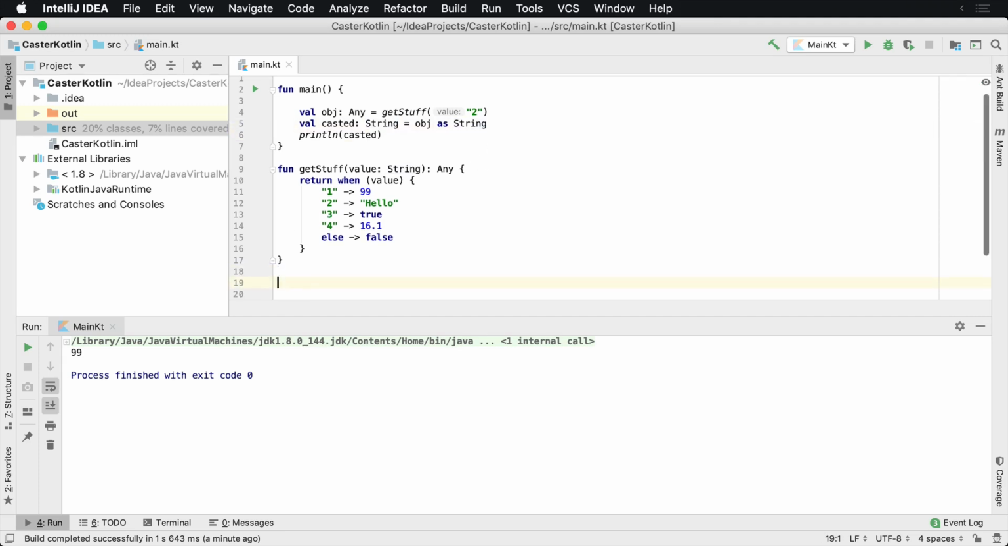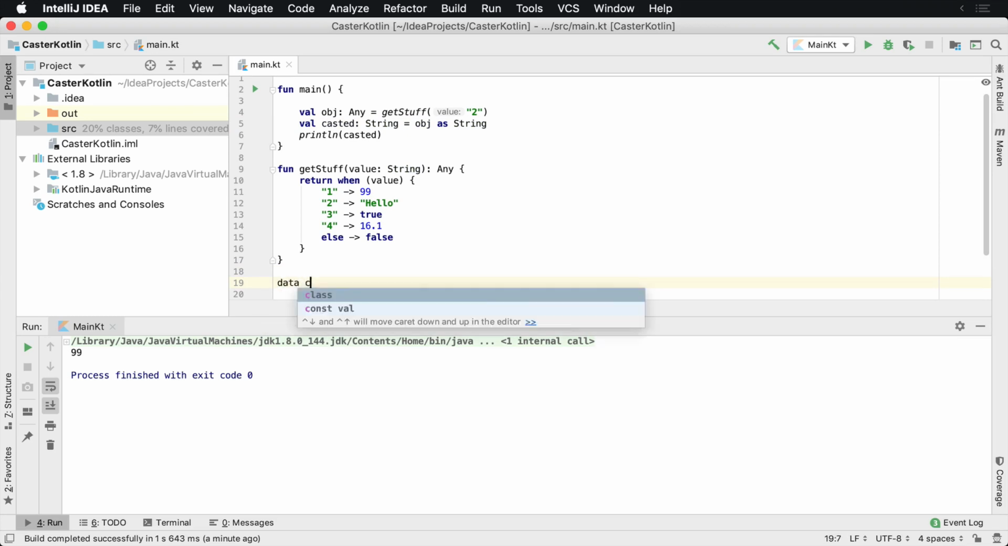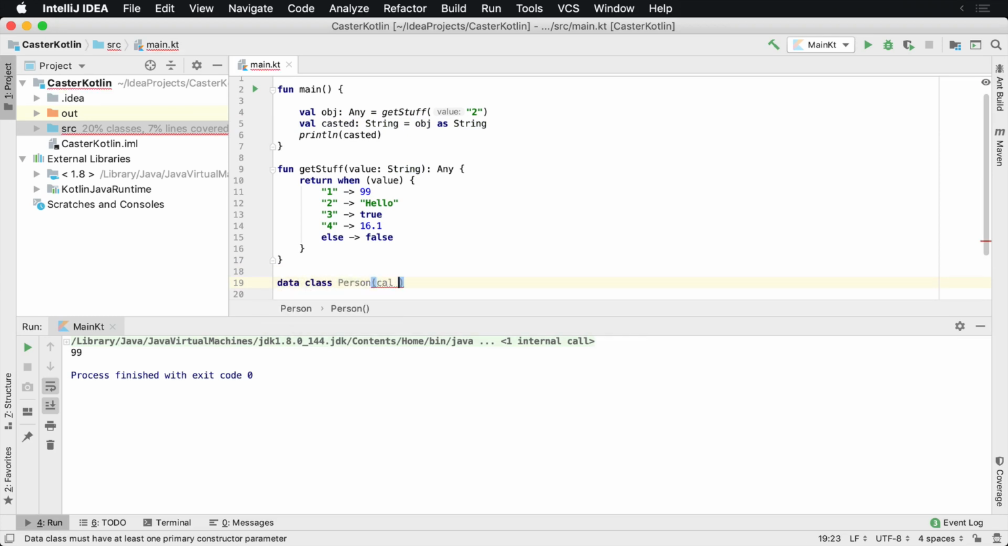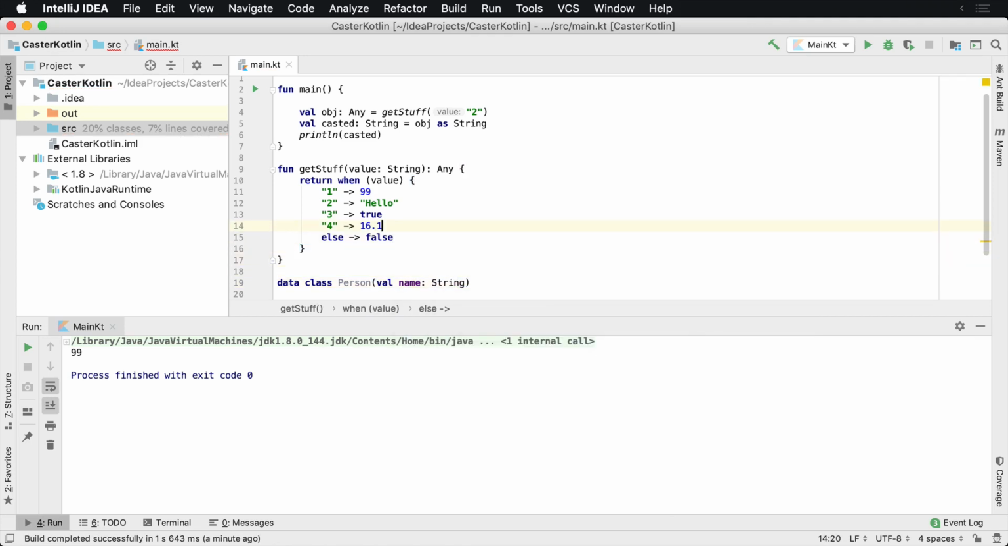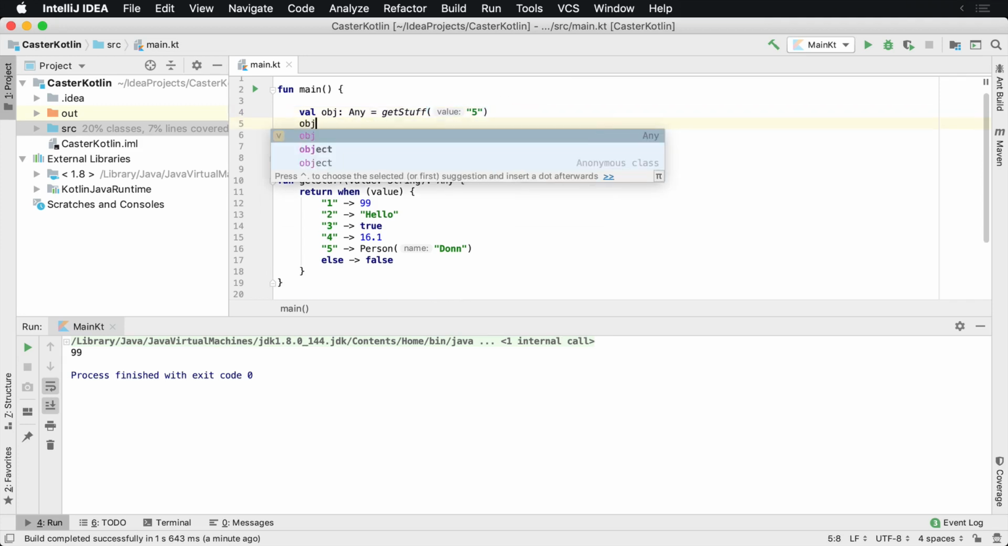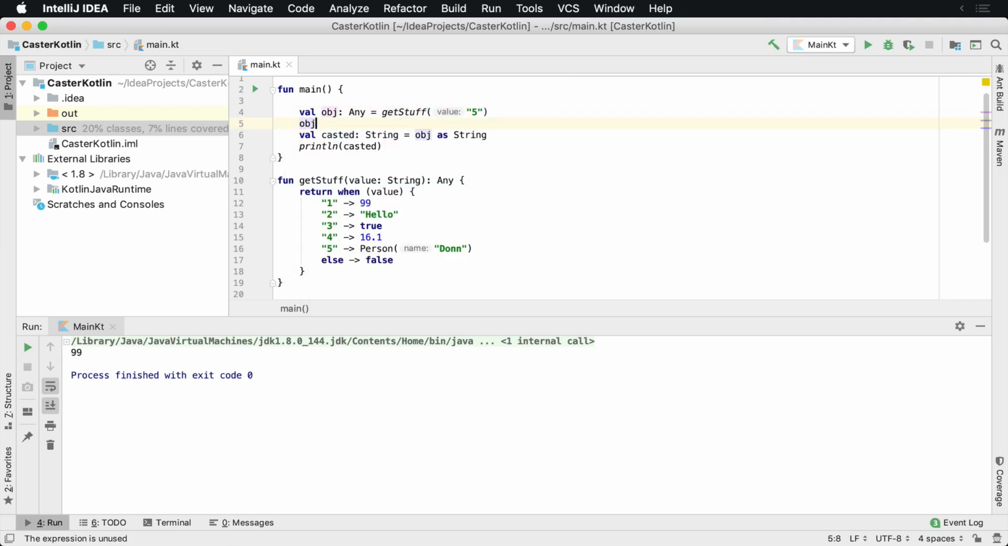Let's even take this a step further and say that I had a data class Person, and that person has a name, and that's a string. Then what I could do inside of here, if we say 5, I would return back a person with the name of Don. So this is going to work because I'm going to have 2, and I'm going to return back the value of 2. But I could also do something like this. I could say 5. Now if we look at object obj, what do we have on it? It's any type, as you can see here.